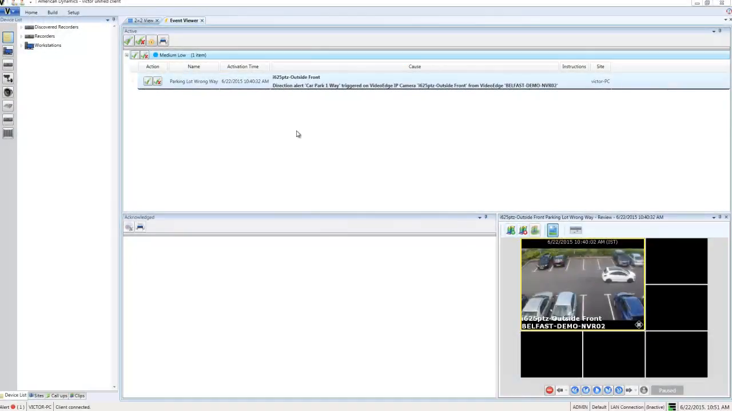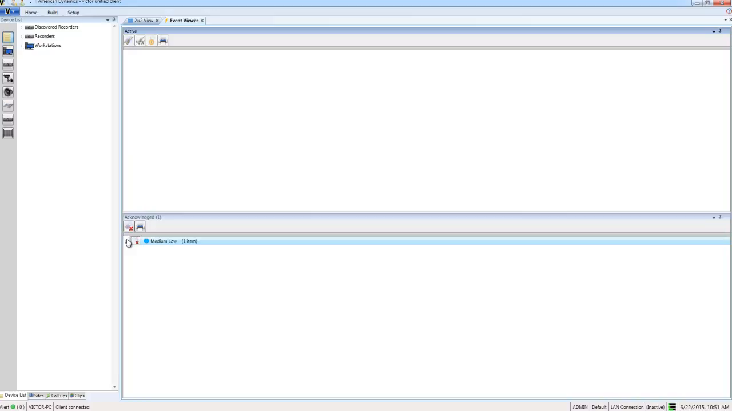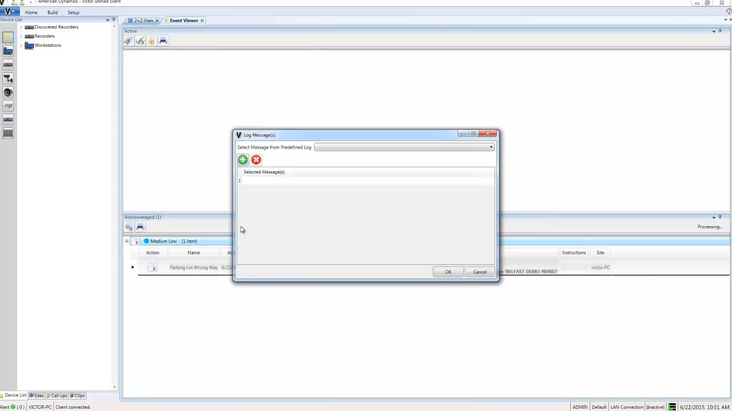And with that done, I want to go ahead and clear my event from the event viewer. And this is a two-phase acknowledgement process. The first step is to acknowledge the event, which is going to move it from the active pane to the acknowledge pane. And with that done, I can choose the clear button here. You can see I have a pop-up asking me to log a message. I can just go ahead and select the message that we have predefined from the drop down here, and I can choose OK.